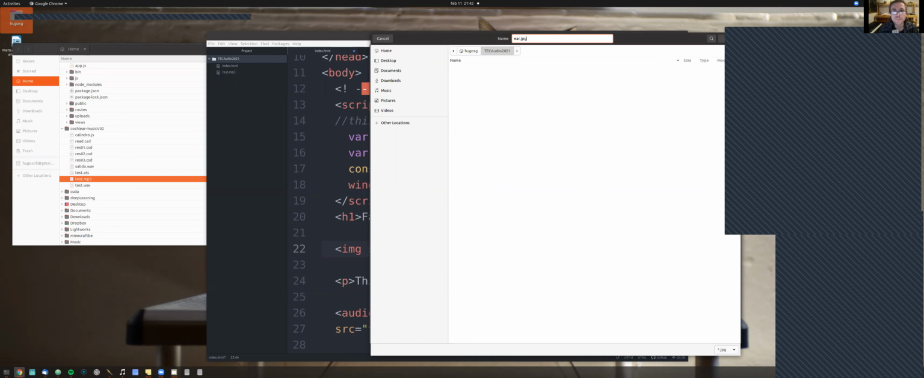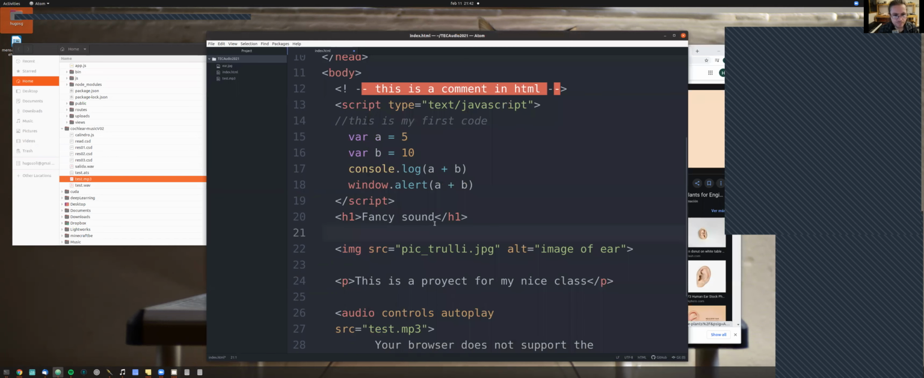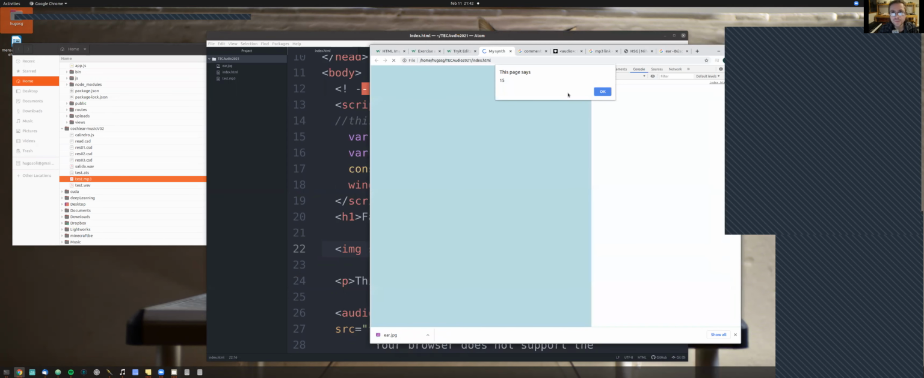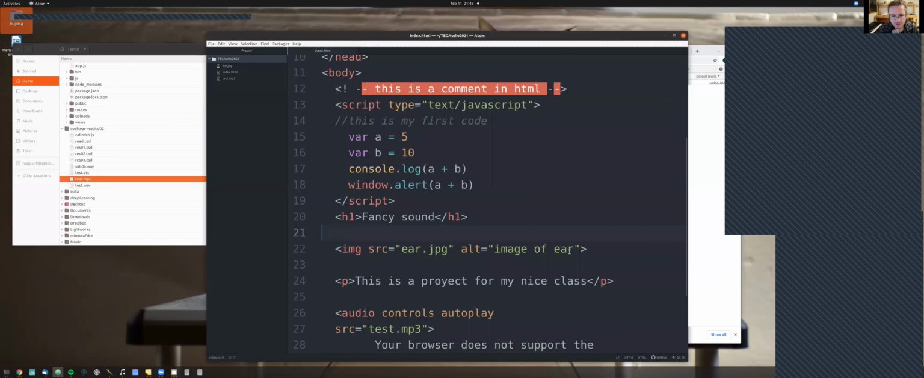Ear.jpg. Okay. And then this one is going to be ear.jpg. And then if you go to your page, wow, this is huge, right? It turns out that that image was huge. Okay, so I can change the size.